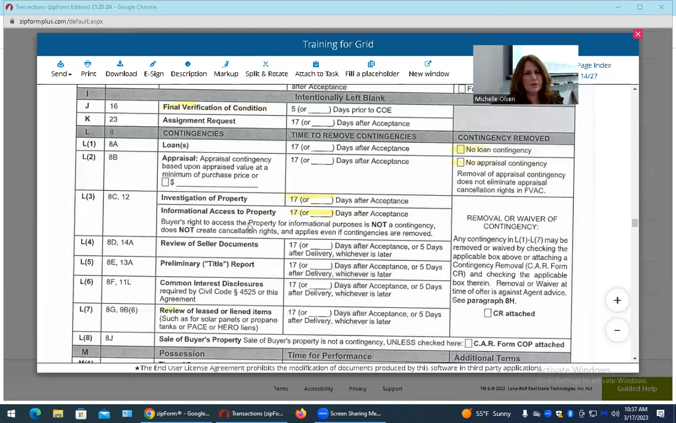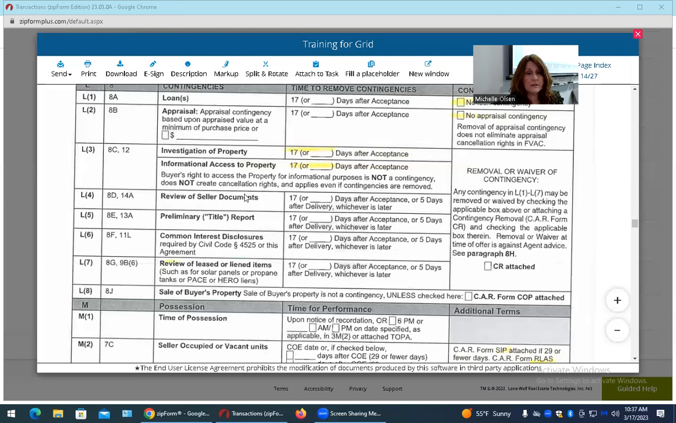And you know, they can use this informational access to property for things like even measuring. Maybe they want to remodel the kitchen. Maybe they want to bring a contractor in to tell them how much that's going to cost. Okay, so just bear that in mind. Let's try to make these match if possible.